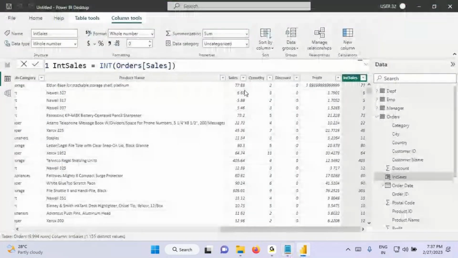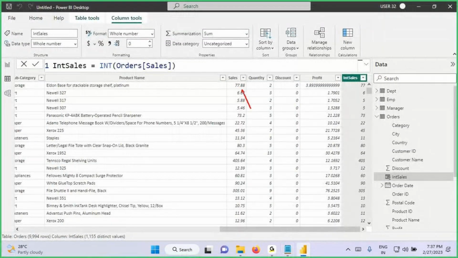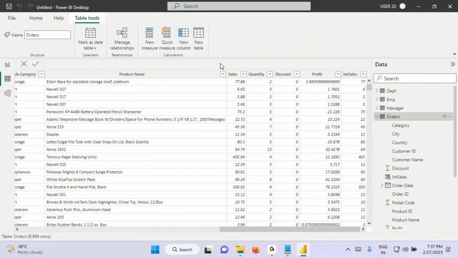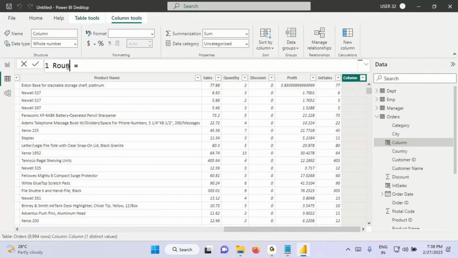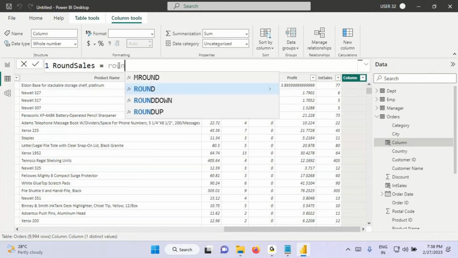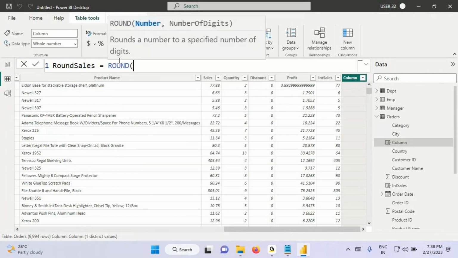After the decimal place, when the number is greater than or equal to 5, like 8 after the decimal place, I want to take this number to 78. After the decimal place, when the number is less than 5, I need to take it to the same number. If you want that, you need to use a function called ROUND. Click on new column. I want to round the sales. Round sales. You can use the ROUND function here. To the ROUND function, you can pass the number column.